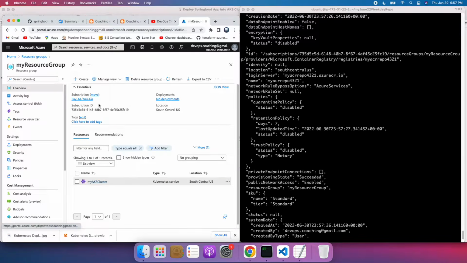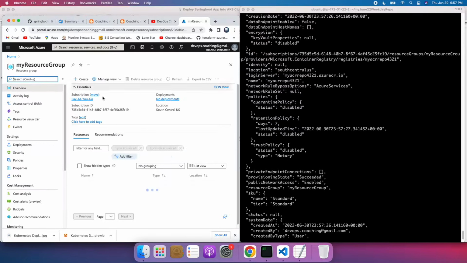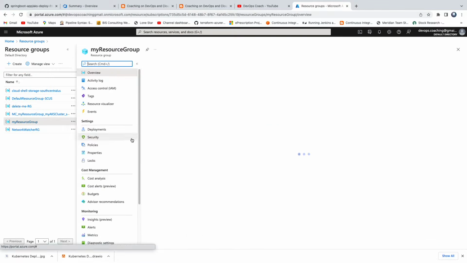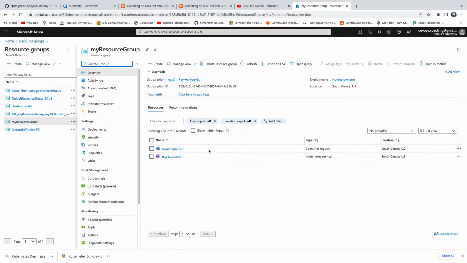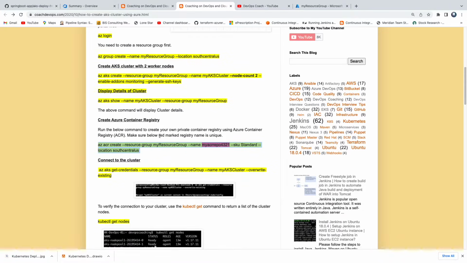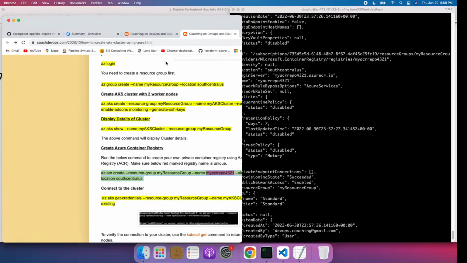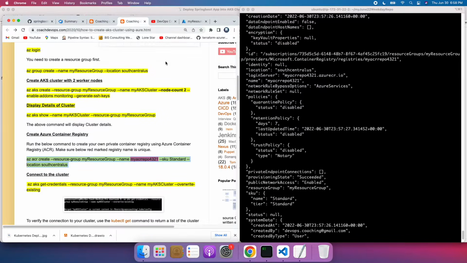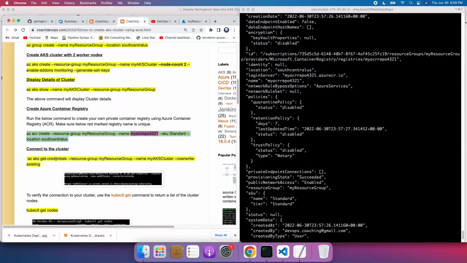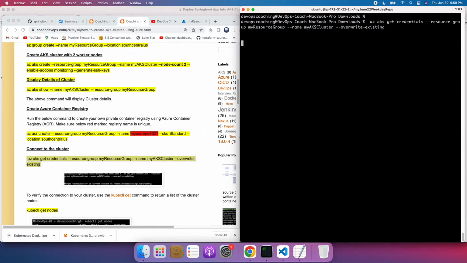We go to the resource group. We refresh. It might take a couple of seconds. There we go. You see here? So this is the container registry we just created. Perfect. Very good. So now we need to update the kubeconfig. The way we are going to update that is by executing this command. So if you see here, the kubeconfig has been updated.